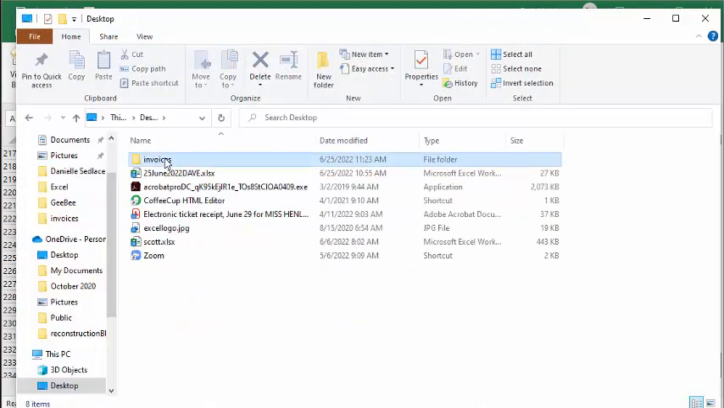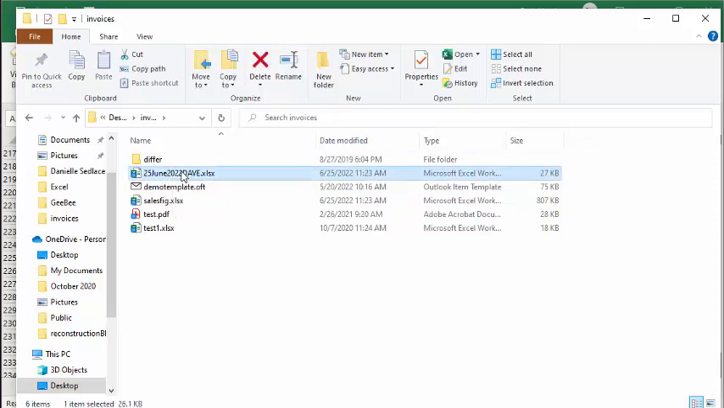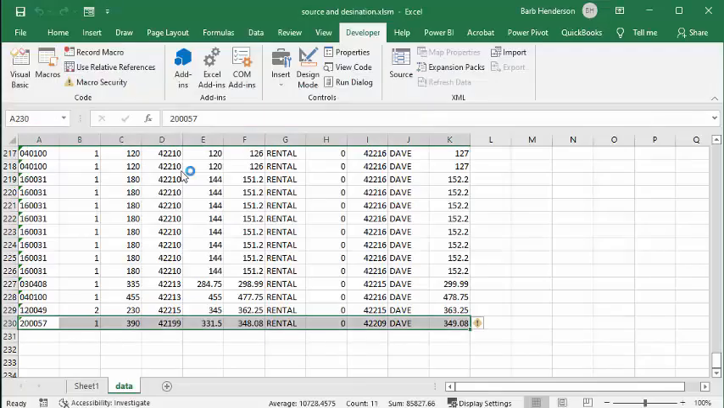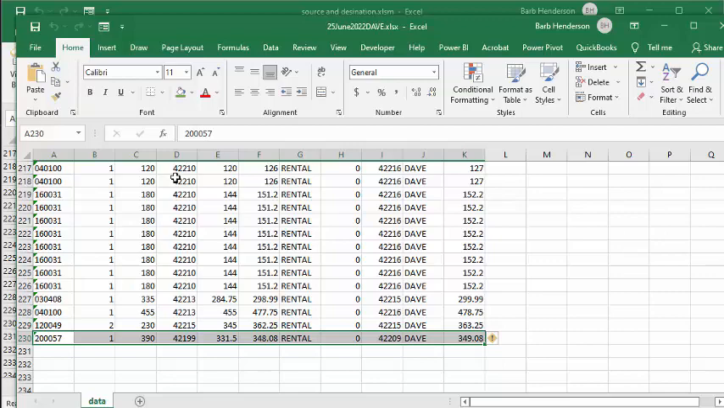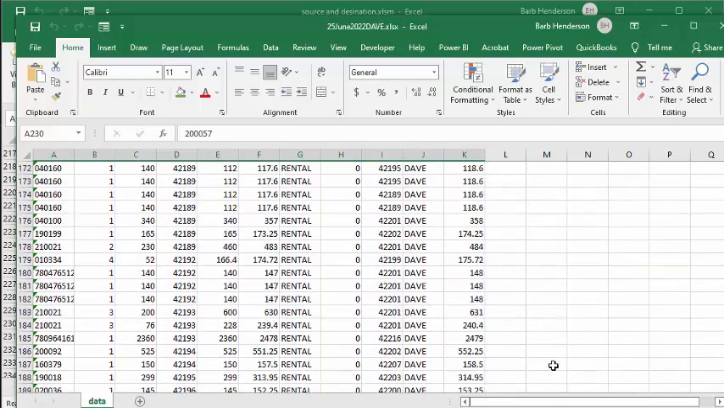I'm going to go to invoices, and there we have the 25th of June, and Dave is the salesperson. If we double click on this file, it's a copy of what we just saw. Here we go. It's a copy of what we just saved onto our other sheet. And so let me show you how the code looks.